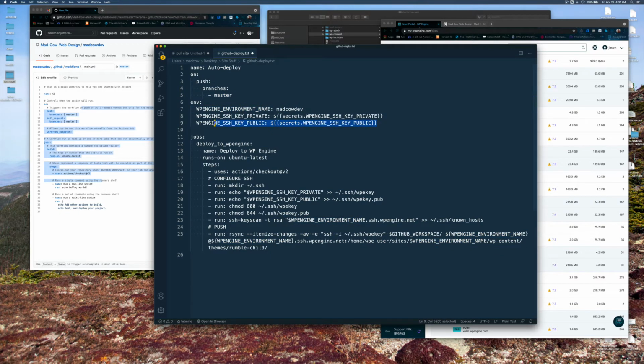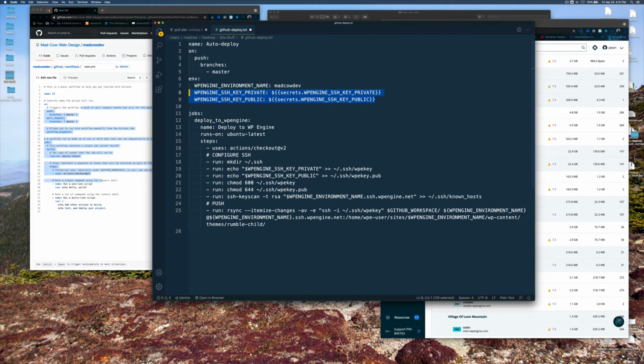These two things you do not touch. What that's using is the Mad Cow Web SSH keys that have been added to WPEngine. So these are going to reference our organization, and that organization is going to use these SSH keys to deploy to WPEngine. That, by the way, is why you don't make your repo private, because these can't be used on private repos.